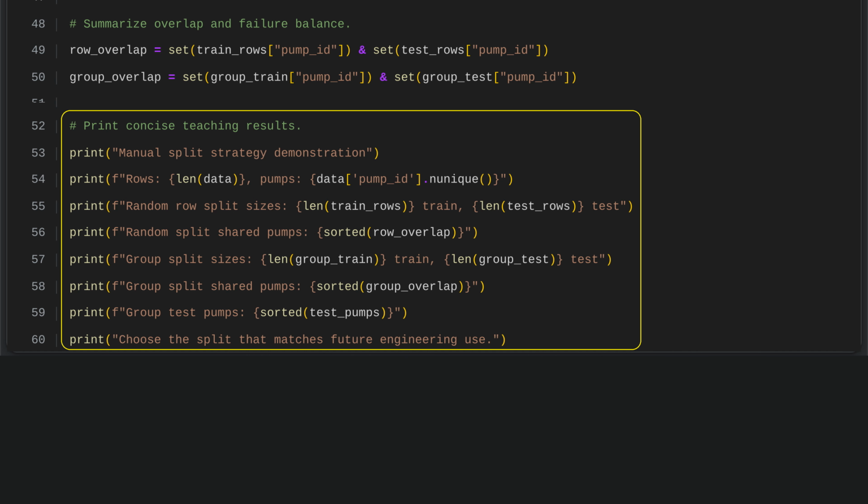This section demonstrates two ways to split the dataset for model evaluation. It first reports the dataset size and number of unique pumps, then compares a random row split with a group split that keeps pumps separate. The random split may place the same pumps in both training and testing, creating possible data leakage, while the group split checks that no pumps overlap and identifies which pumps are held out for testing. The key takeaway is to choose the split strategy that best matches future engineering use, so evaluation results are reliable.